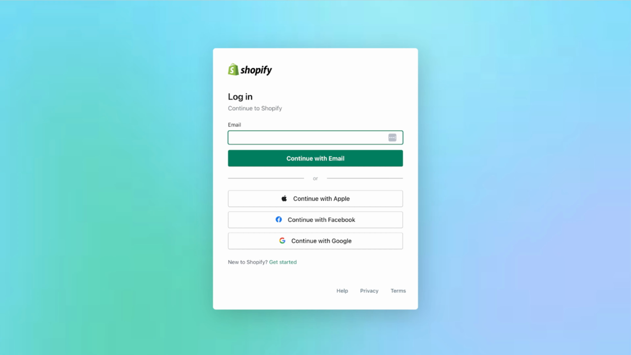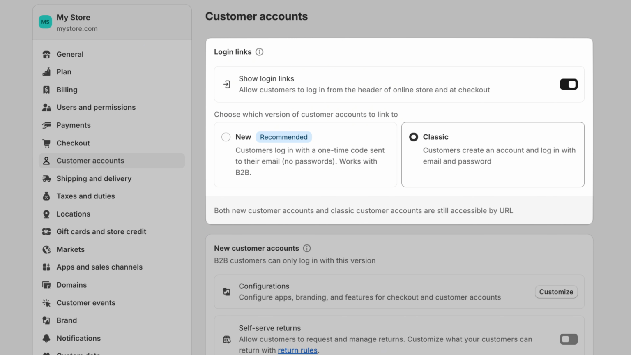Open your Shopify homepage by logging in. You already know how to do that. Click on settings, go to the customer account. Under the login links, turn on the option of show login links. Select the classic option. After selecting classic, make sure you save this.